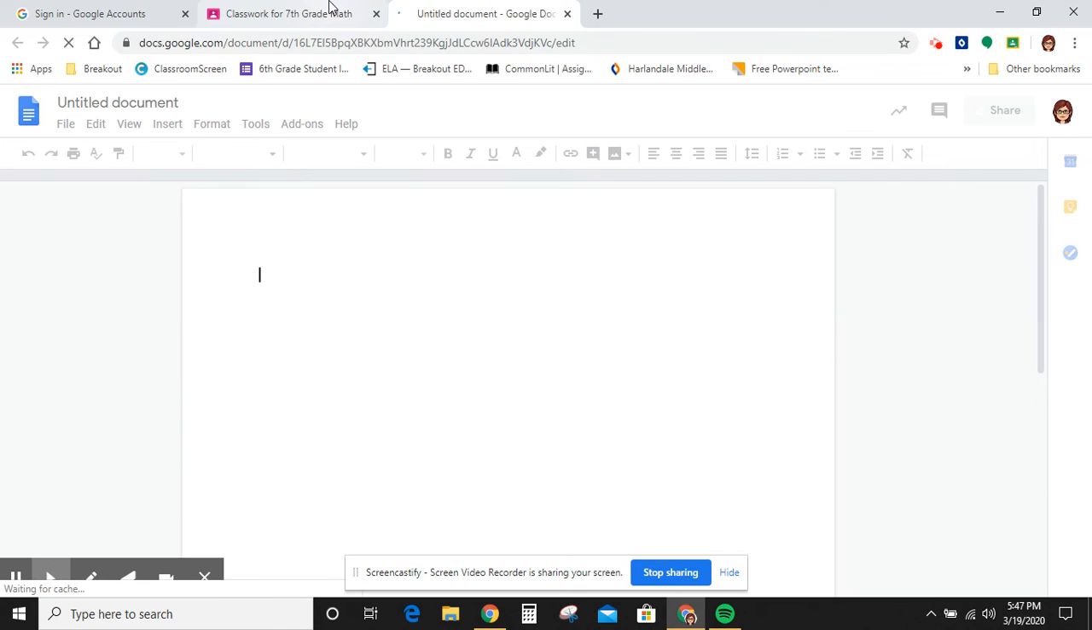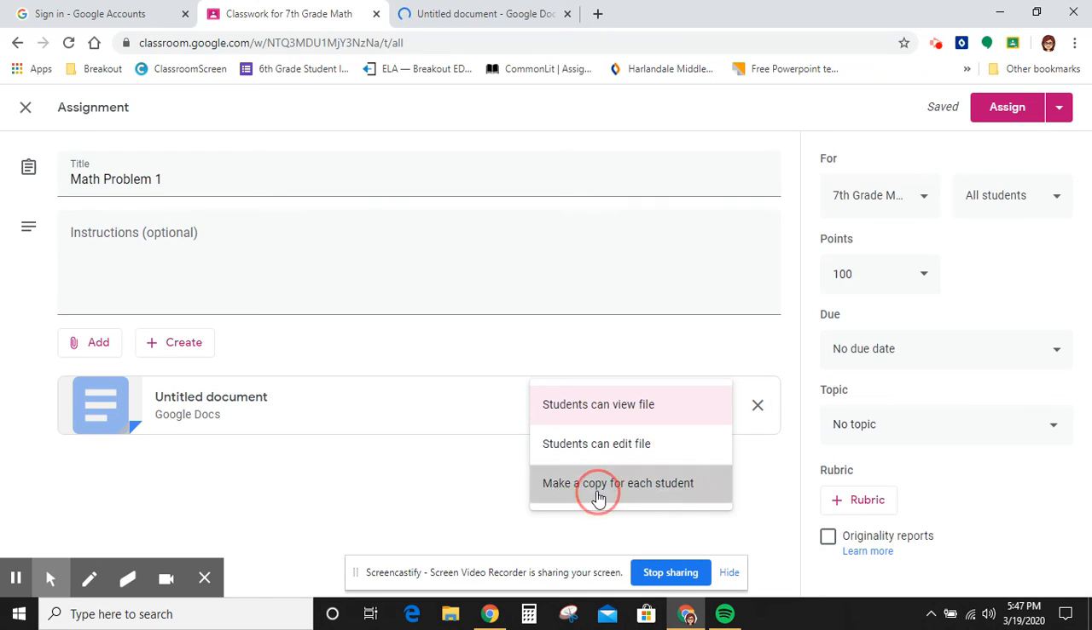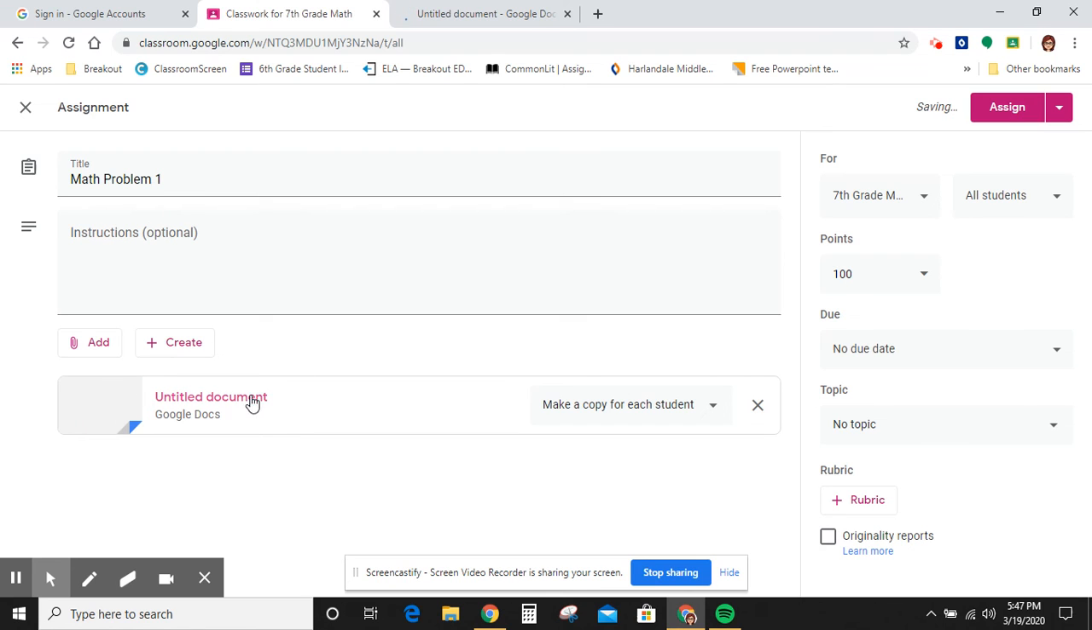So if you were just to add it this way, where students can just view file, that means they can't edit it. If students can edit it, that means everyone's going to edit the same file. So you're going to want to click make a copy for each student so that every student gets a blank document and they can respond in their own document. That way they're not just copying each other's answers or just looking at each other's answers.